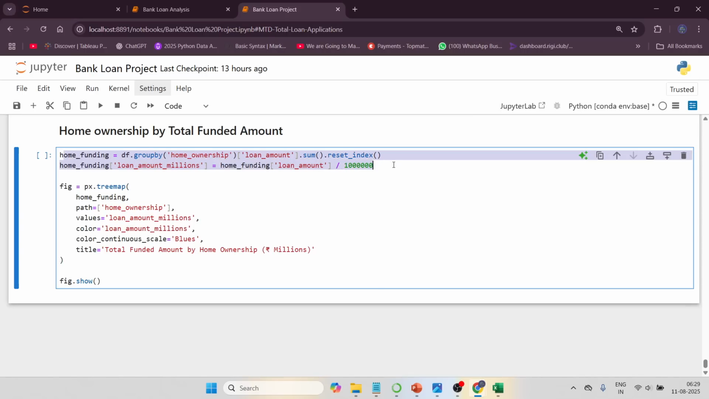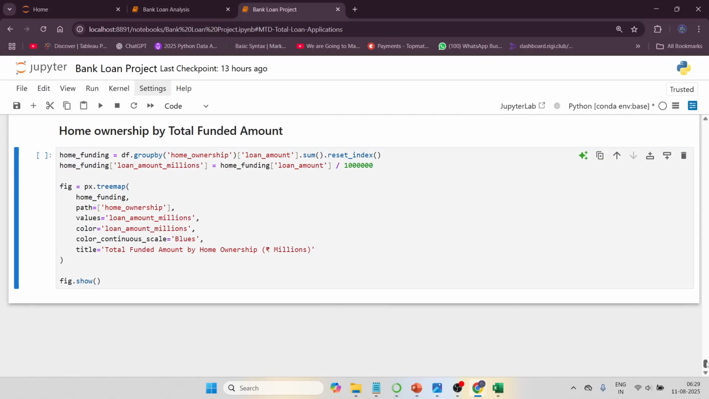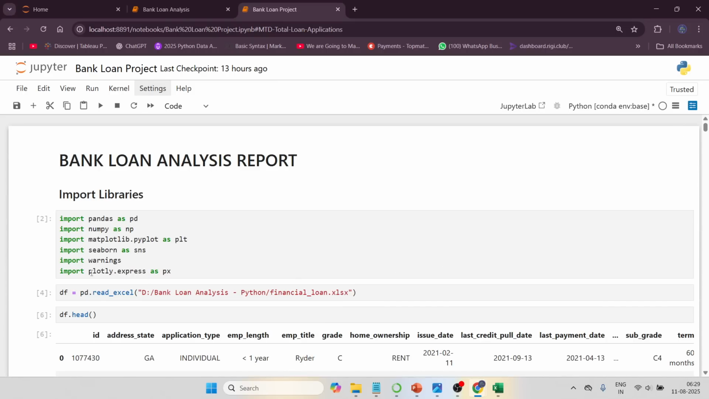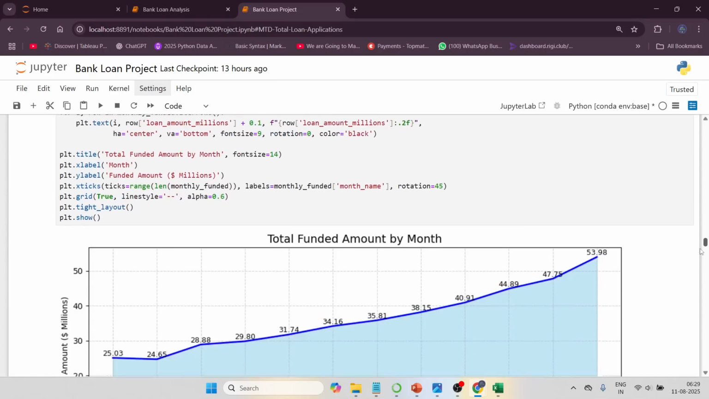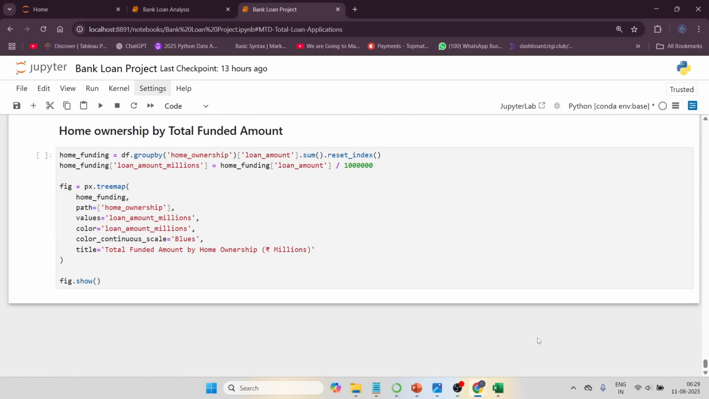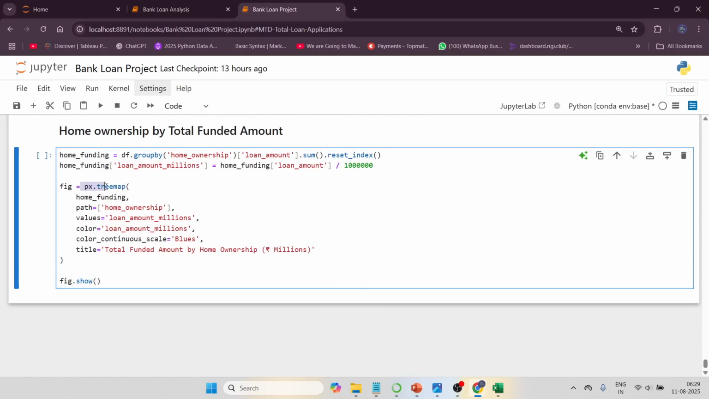First is the data we are setting, divided by 1 million so that we can show the data in millions. And now we are using px, which, as I told you at the start, is Plotly Express. This is an advanced library to create those tree maps and heat maps, and that's the same thing we are going to use here. We are going to use Plotly Express, which is used to create a tree map, right? And then we want it on what basis? That is home ownership, from this particular data.